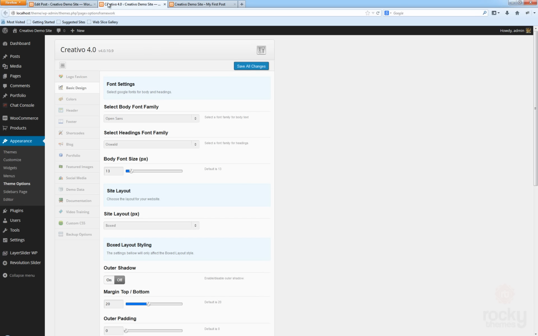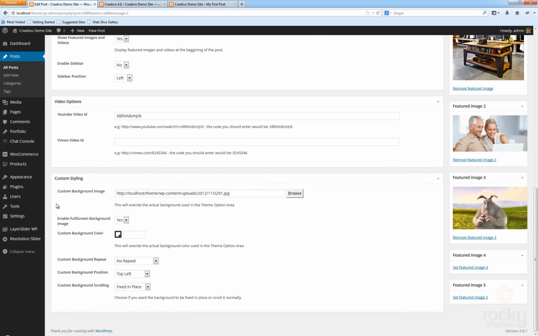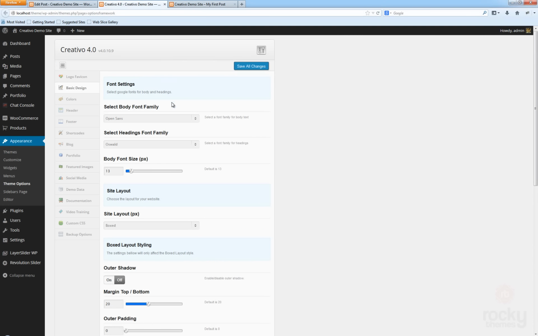This feature that I showed you here for the custom styling is also available for any page, any portfolio item you might add, any post. And remember that you only have to select the boxed layout in the basic design site layout option.